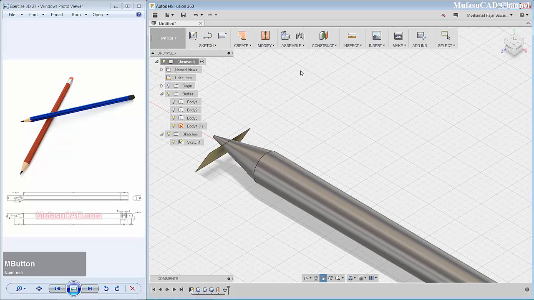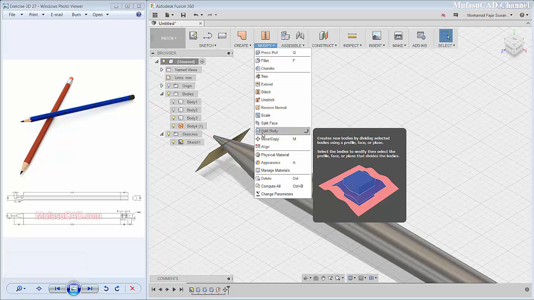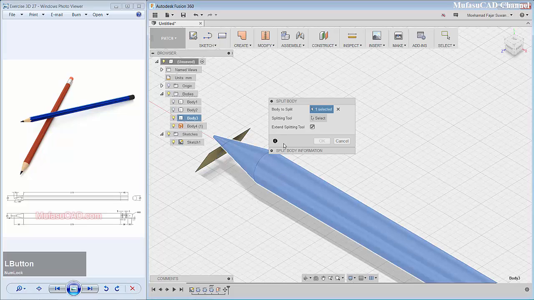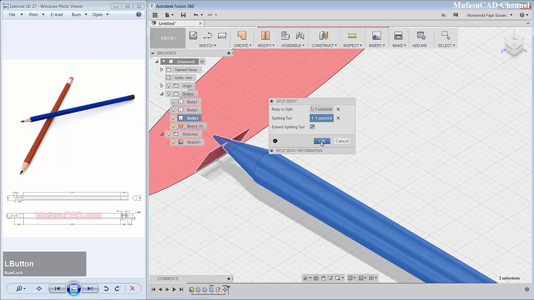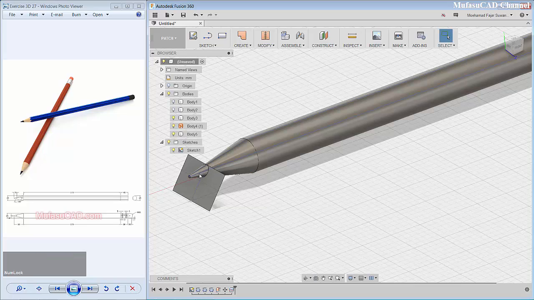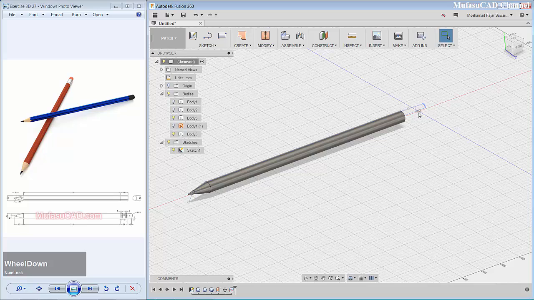Next, I will use the cut command. Can click here, split body, and select the body to split here. For splitting tool, I will select this plane and click OK to finish. Okay, we already create this object, body 5. You can unhide body 4. Okay, next I will unhide body 2 and body 1.